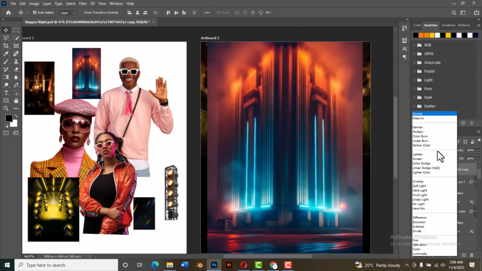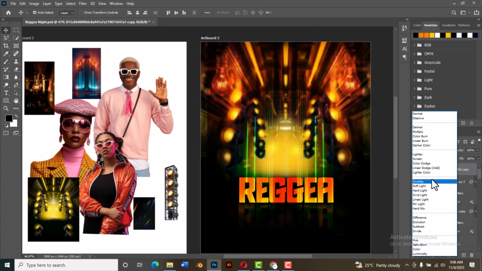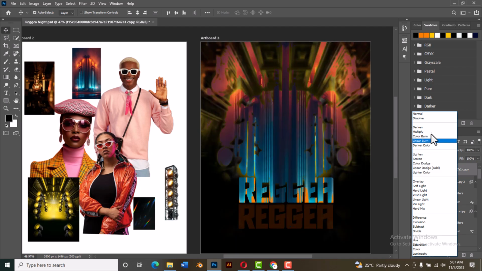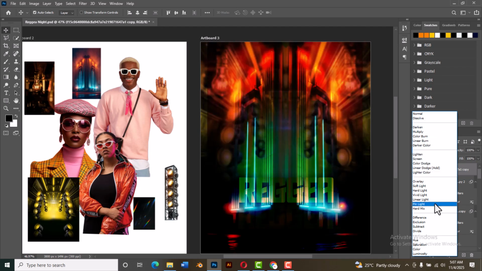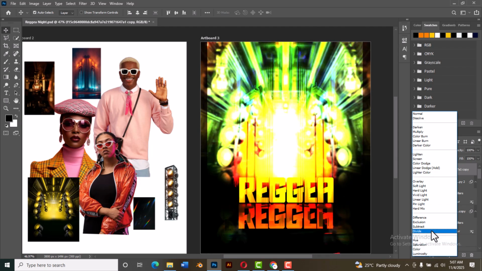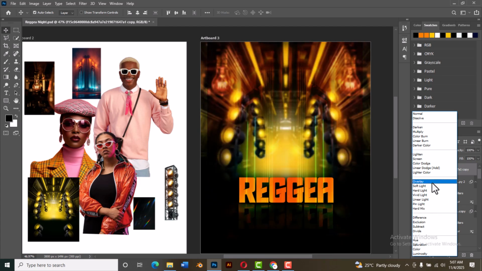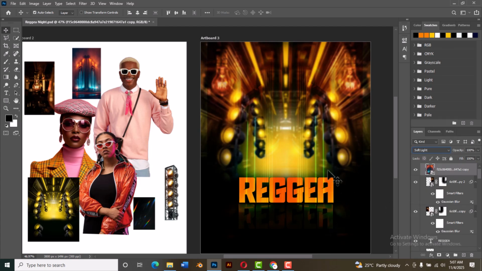Now I change the blending mode option as well. Just need the perfect one. I think this is okay. Let me check it again. If I can see another one, I think we can go with, let's go with this. That is soft light.